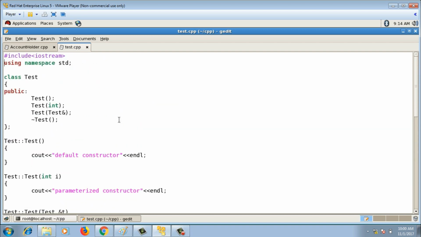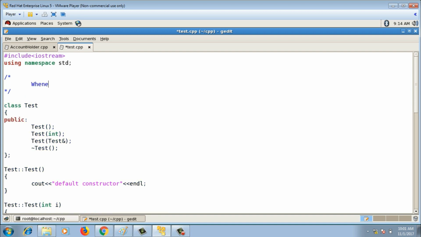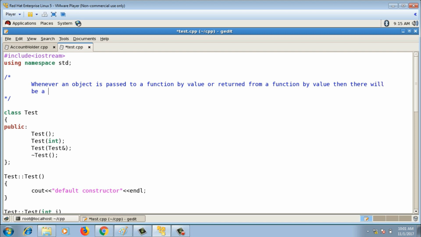So I will note that statement here. It will be something like this: whenever an object is passed to a function by value or returned from a function by value, then there will be a call to the copy constructor. And to avoid this copy constructor call, use pass by reference. Instead of value, you have to pass the object by reference. This is the important thing that you need to remember.